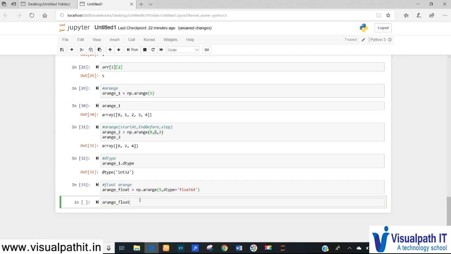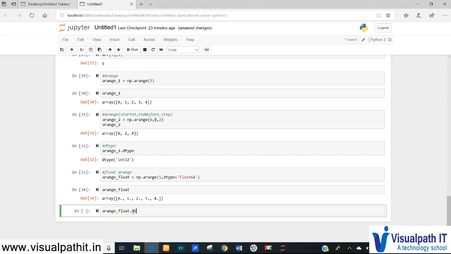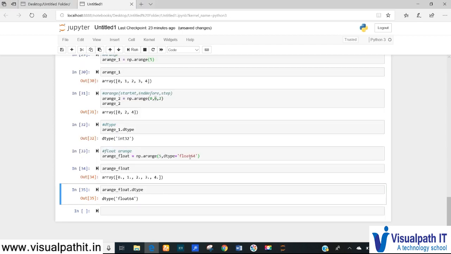arange_float = np.arange(0.0, 1, 2, 3, 4). Okay, now let's check the data type of this arange_float: arange_float.dtype. So this is how we define constraints in arange.